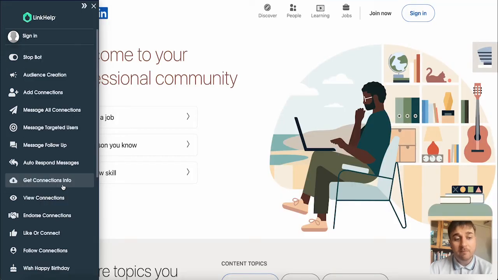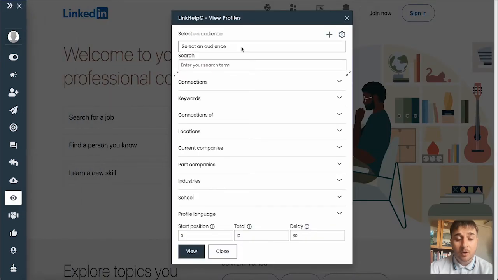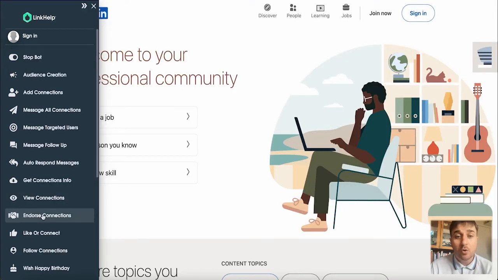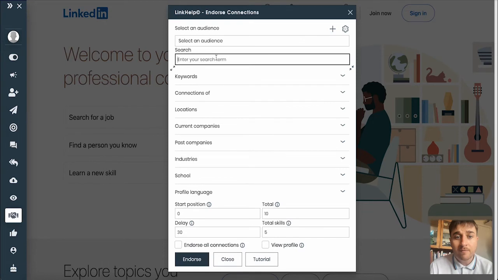Under get connections info is view connections, where again you can obviously select an audience or play around with the filters to find what you're looking for. Below view connections we have endorse connections. This is where obviously you can filter it by skills that you might be looking for.